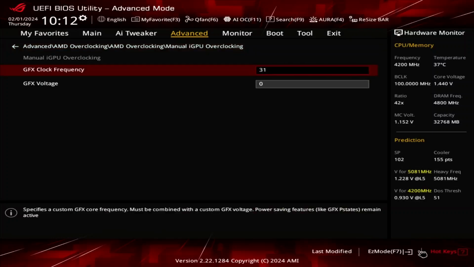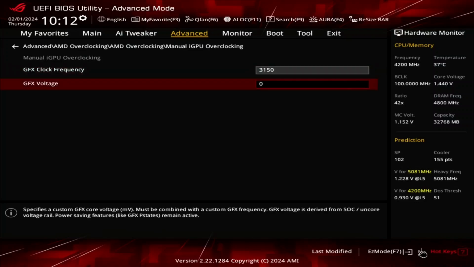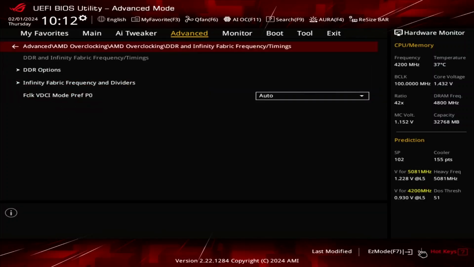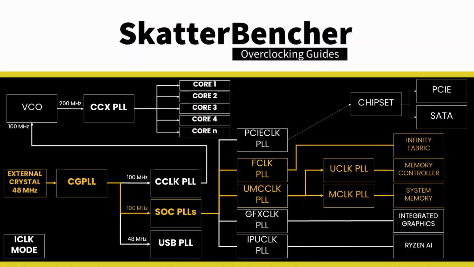Set GFX Clock Frequency to 3150. Set GFX Voltage to 1200. Leave the Manual iGPU Overclocking submenu. Enter the DDR and Infinity Fabric Frequency Timings submenu. Here we can adjust the system memory configuration as well as tune the Infinity Fabric and memory controller. Since we are using the EXPO settings for this guide, we'll only fine-tune the Infinity Fabric and memory controller frequency.